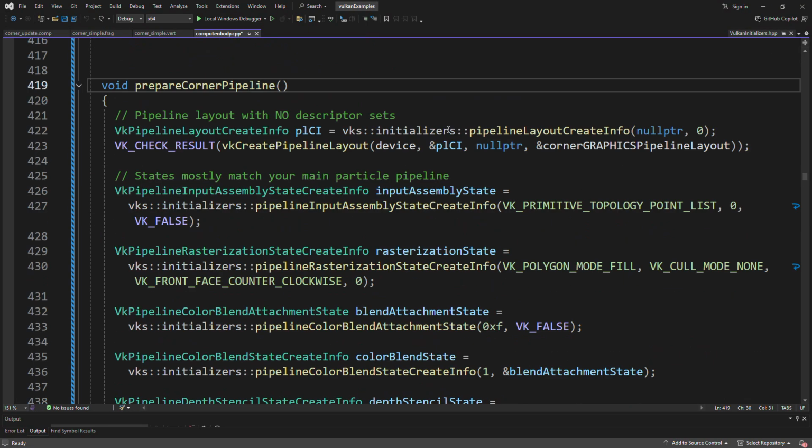Today, I want to quickly go over the prepare corner pipeline function.